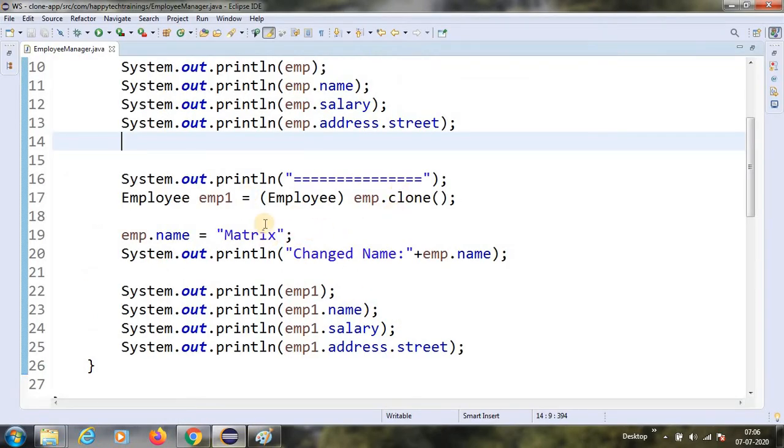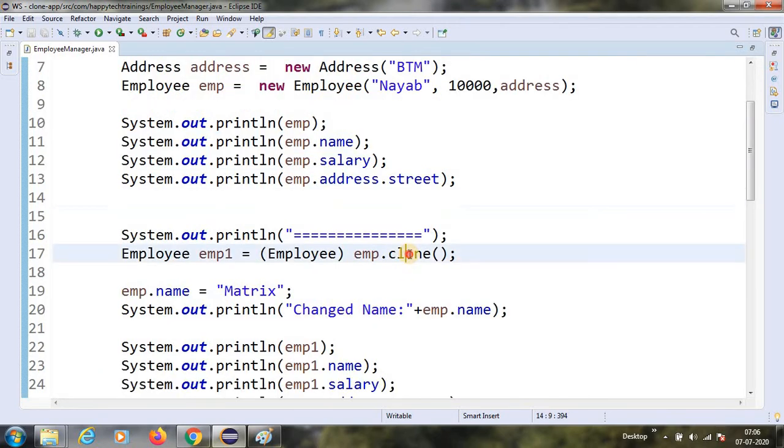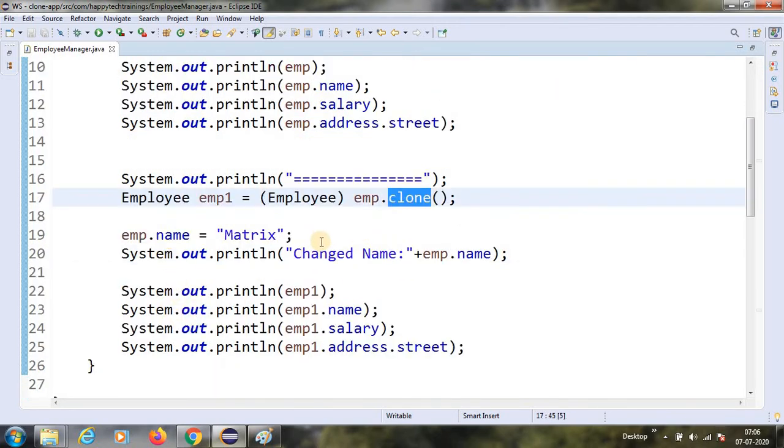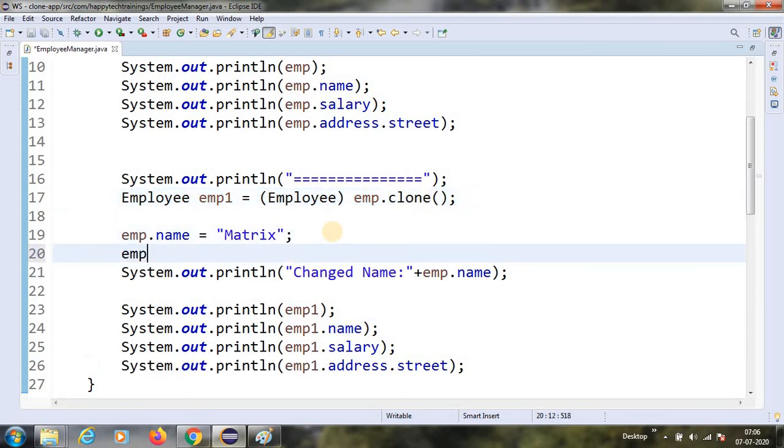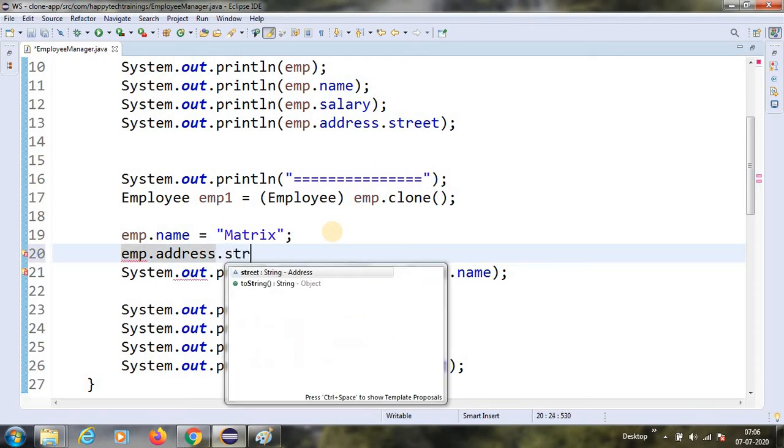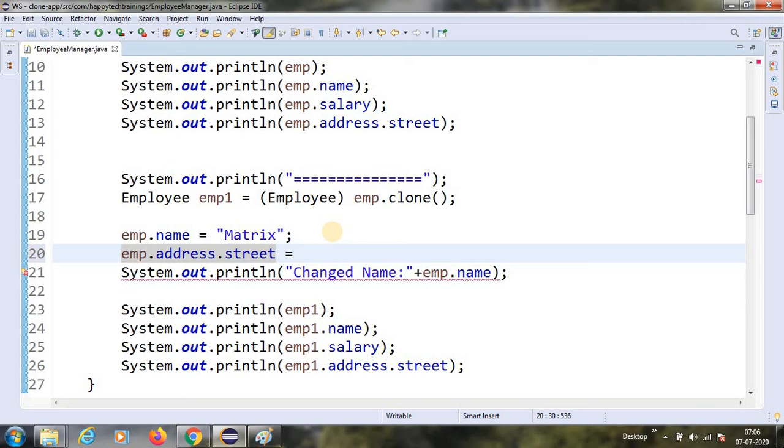Now after cloning, we have cloned here, right? After cloning, what I will do is emp.address.street. So I'm changing the object property of address. Here I'm giving Koramangala.